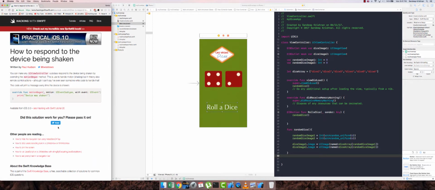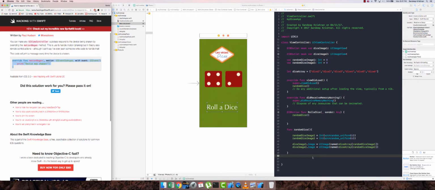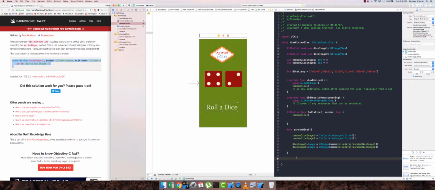So you don't know everything, and you see there is a function called motion begin, and it does something, and device was shaken. So what we can do is we can copy this code and we can put it here. Okay, and this would say, if I run this now, it should say the device was shaken, but I don't want to run this. What I want to run is random dice. So let's just see if this is going to work.